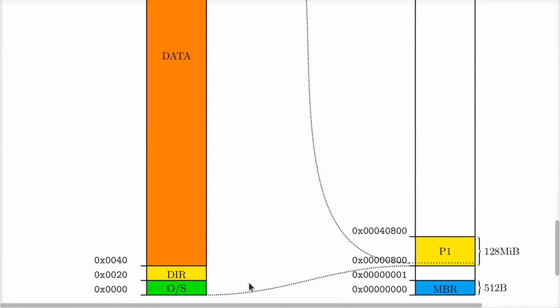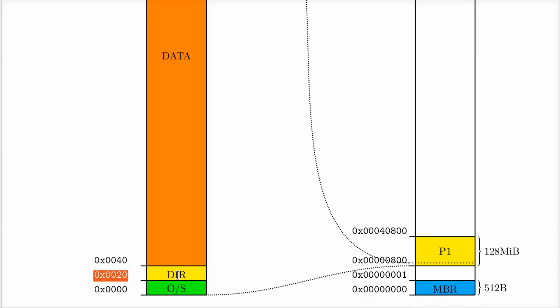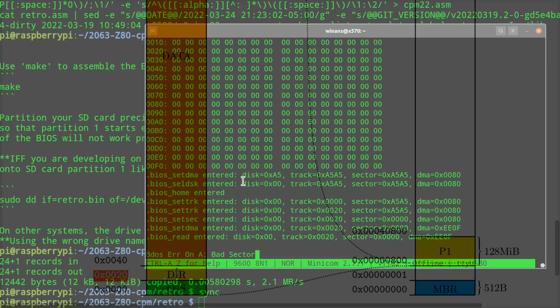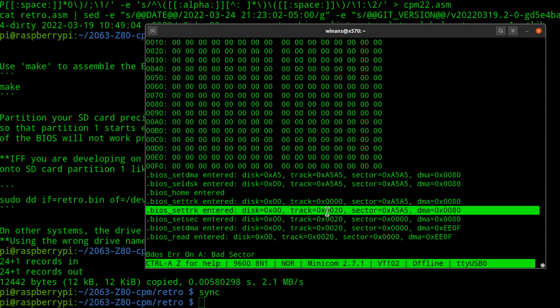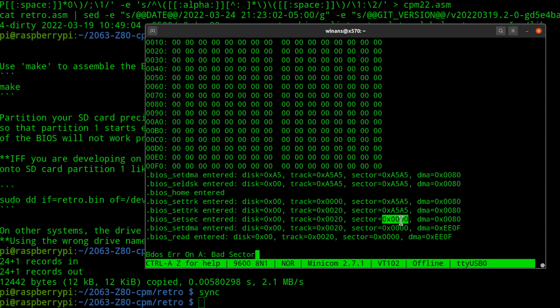Remember, that's an interesting number because 20 is the first track, as far as CPM is concerned, of data that holds our directory. So what it's probably getting ready to do is read the directory to build that allocation table thing, right? So now what does it do? It sets the sector to 0. And that makes sense. That's the first sector on the first track that holds the directory data. What does it do then?